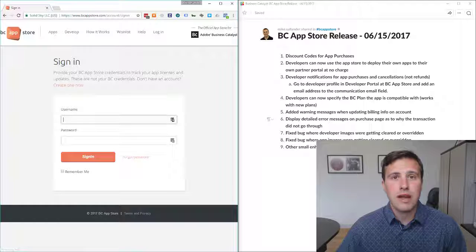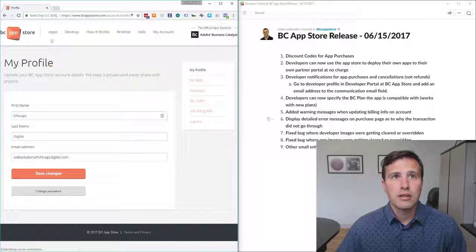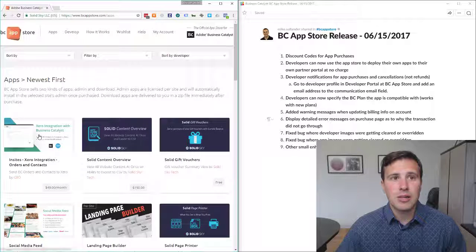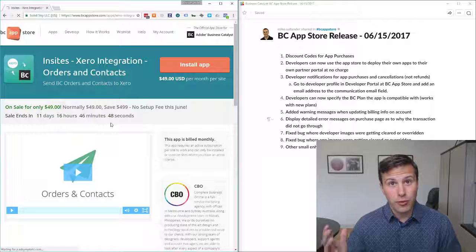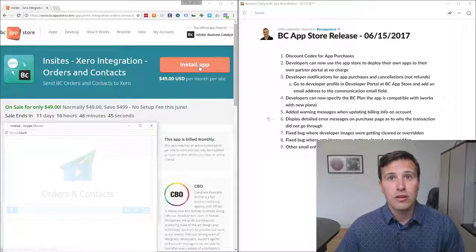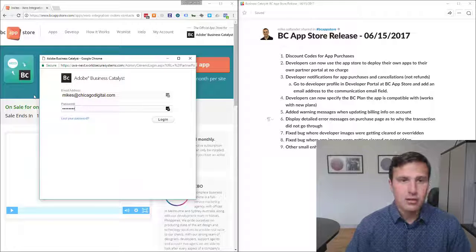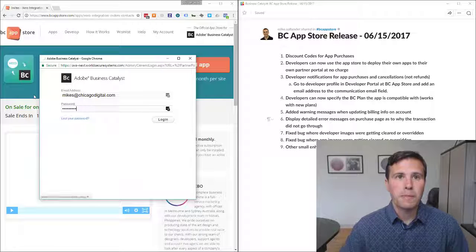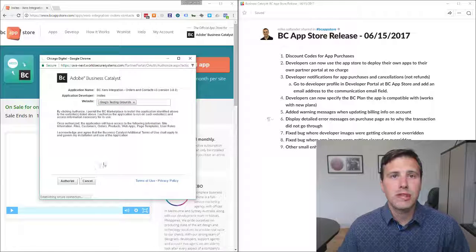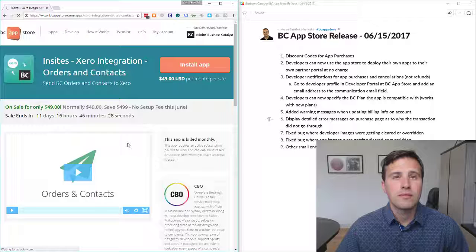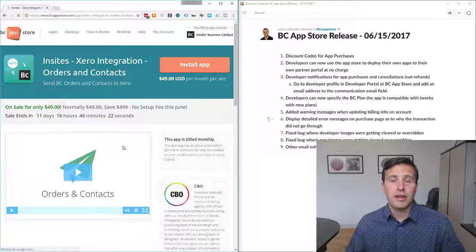So first I'll log into the App Store and I'll choose, let's say, an account. And then I'll choose an app, for example, the Xero integration, orders and contacts. This is still on sale for the rest of this month. Great opportunity to take advantage of this offer. I'll hit install on the app. I'll log in to my Business Catalyst account. And then I've got to pick an account. I'm just going to find some sort of test site. All right, then it's processing. It's going to go to the confirmation page or the checkout page.